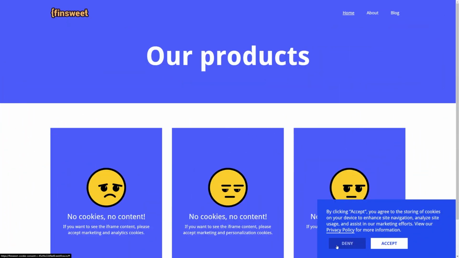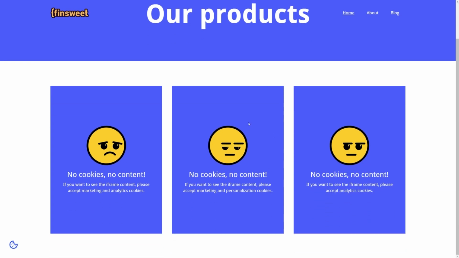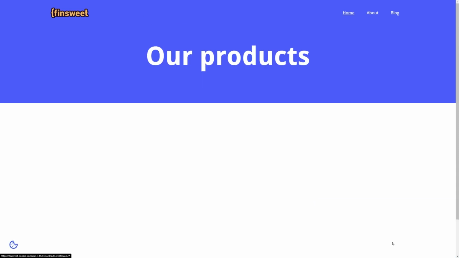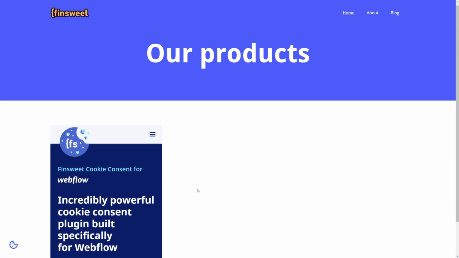We are going to start by creating a placeholder. This placeholder will be visible if a website visitor does not accept cookies. This step is optional. If you don't make a placeholder, the iframe will be hidden unless the visitor accepts cookies.